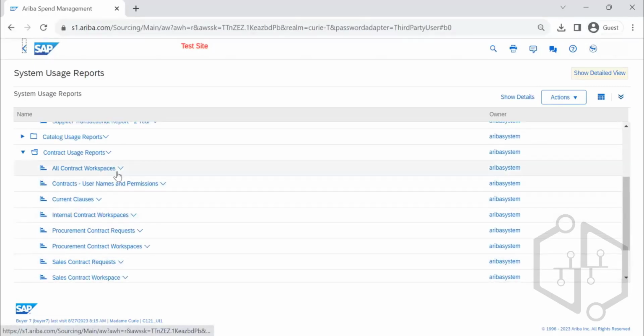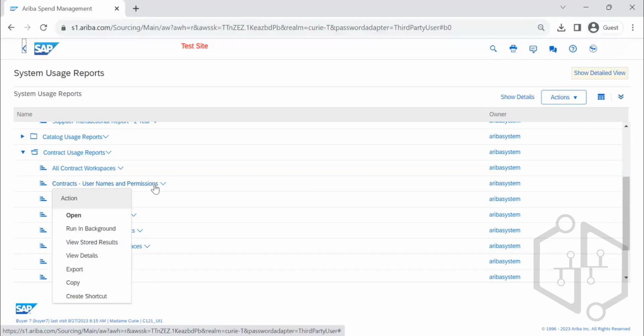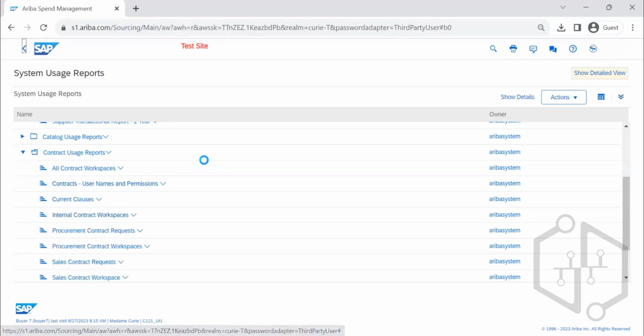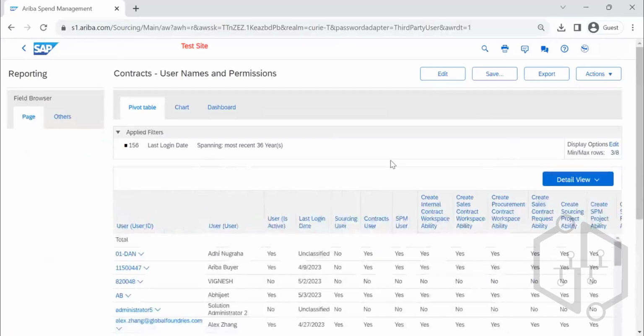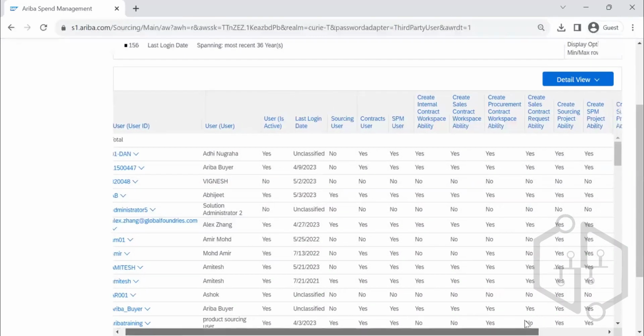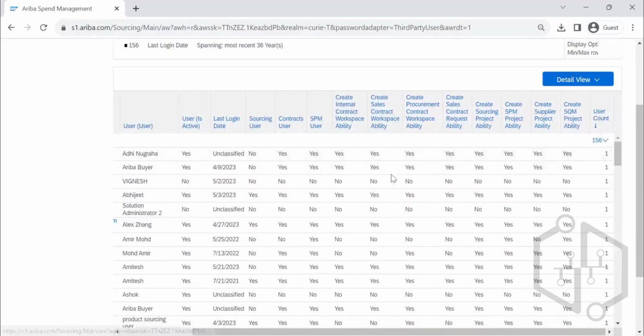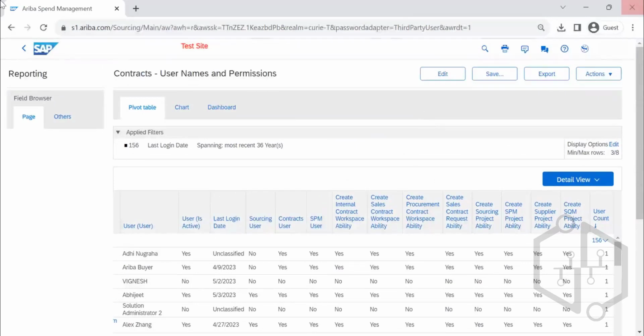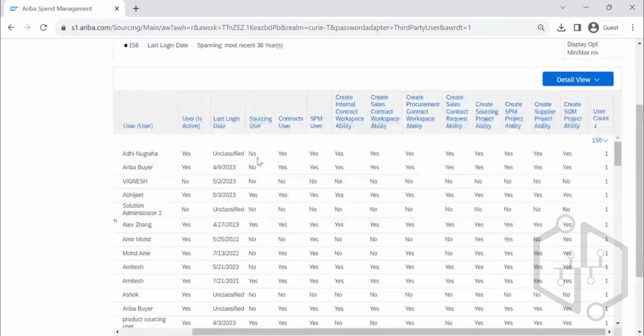Okay, you can click on contract usernames and permissions. So here you will get the report which consists of all your licensed users. You can select that item, click on open. So here it will give you the user ID and whether he is an FPM user, contract user, sourcing user. By this, you will also see whether he has access to create a contract workspace. All these things you can use this report to find out how many licensed users are there and whether they have access.